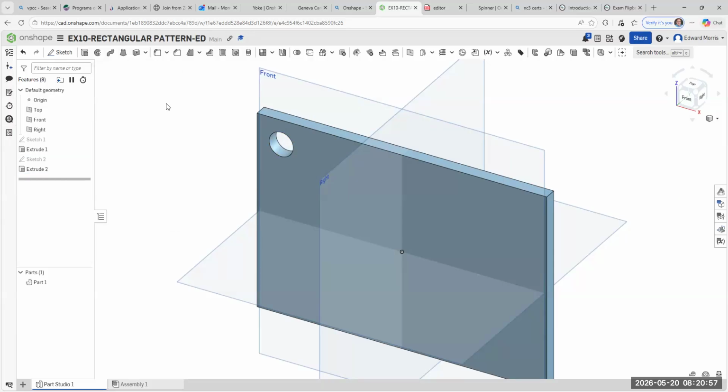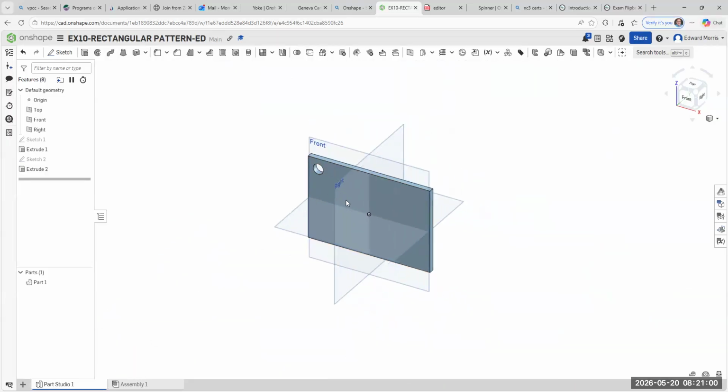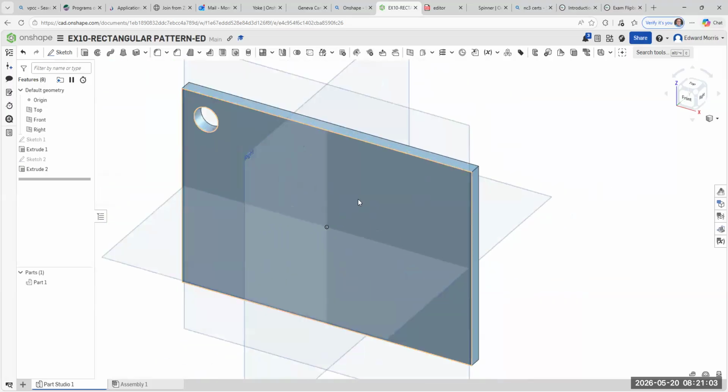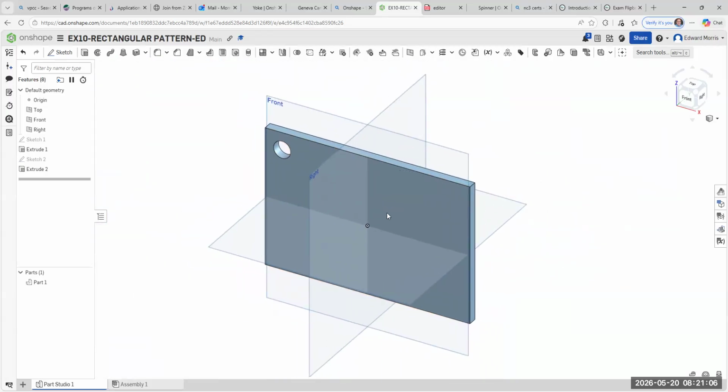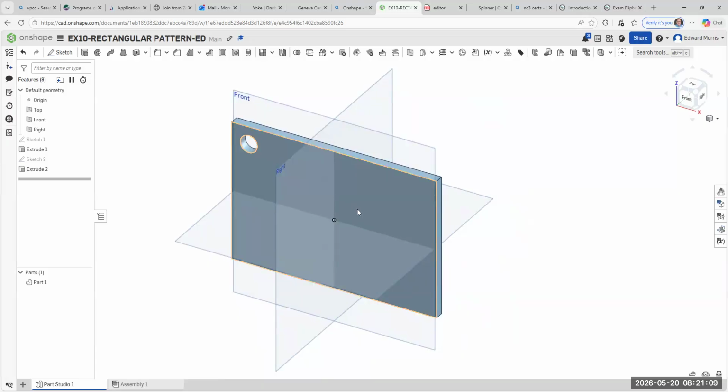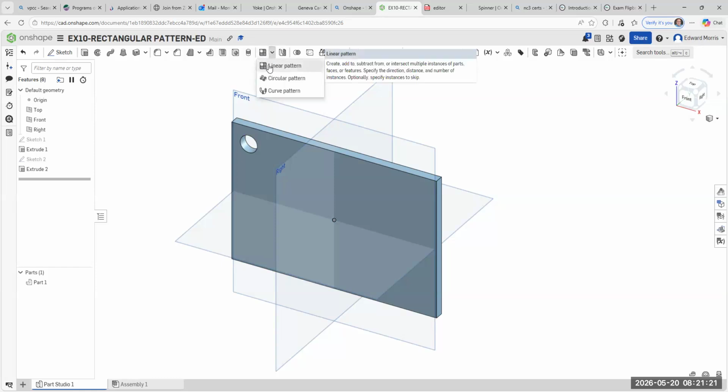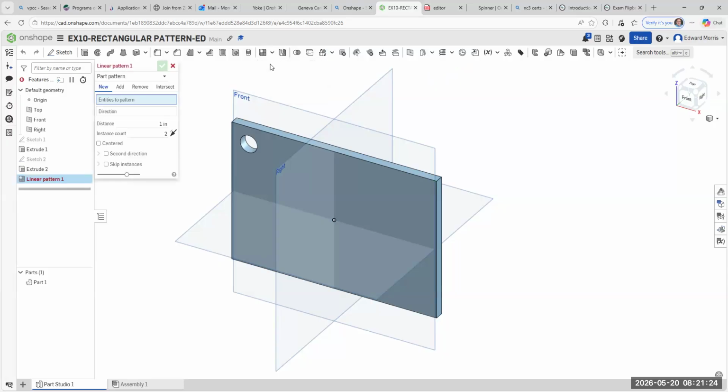All right, cool. I'm going to zoom out a little bit and pan. Y'all know how to rotate the scroll wheel to zoom in and out. Hold down the scroll wheel to pan. Okay. Now we want to make a rectangular pattern from this hole. So we're going to come here. See where it says linear pattern? Click on that. When you do this, I want you to come over here where it says part pattern, arrow down and select feature pattern. Select feature pattern. And now watch carefully.